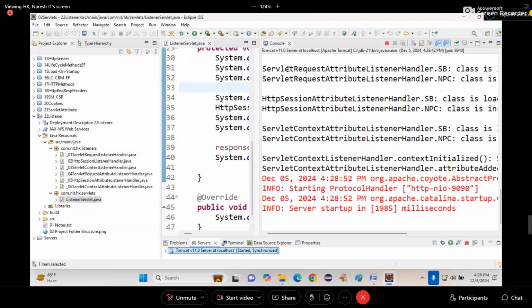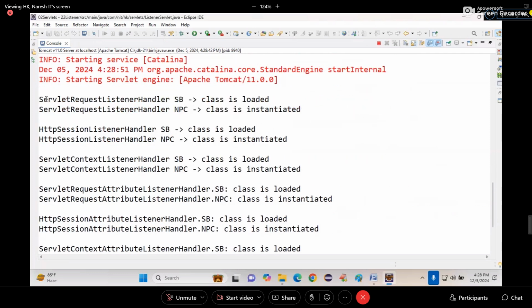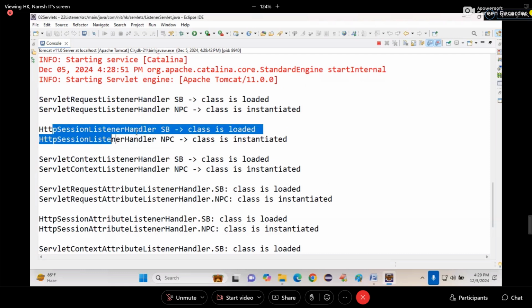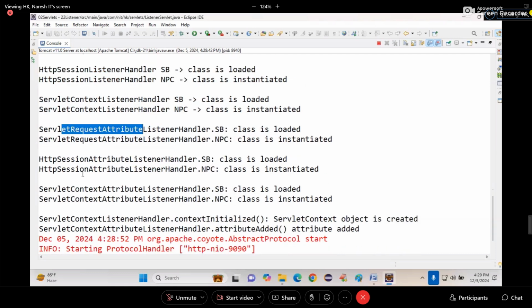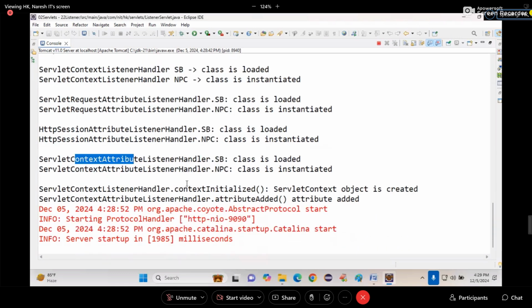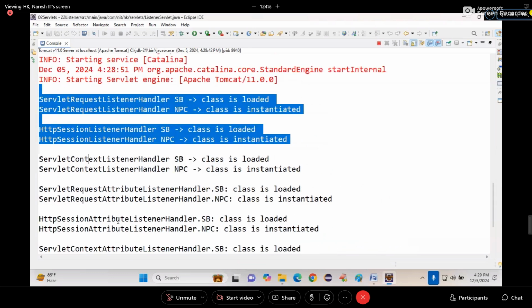Observe now. First, what is coming? Servlet request listener handler, then HTTP session listener handler, then context listener handler, request attribute, session attribute, context attribute, and then context initialize. Because we have added, attribute added message is coming. Okay. Now tell me why this order, previously order is different, now order is different.